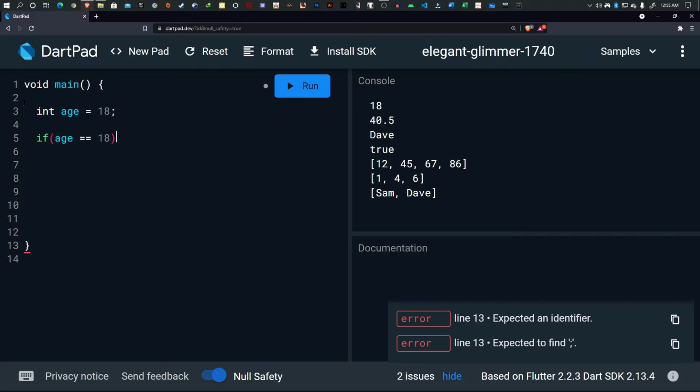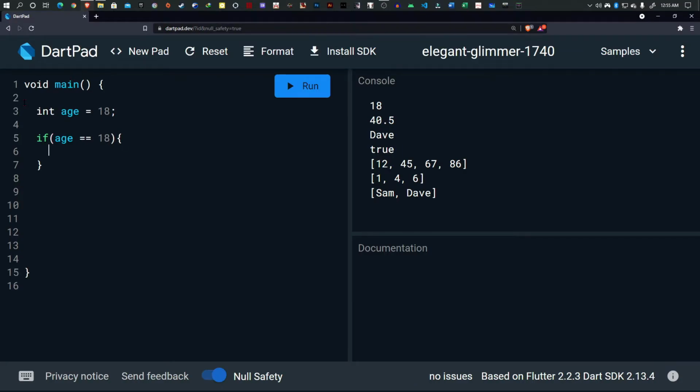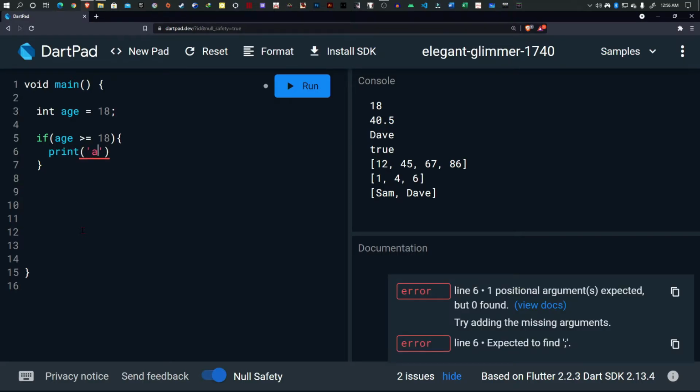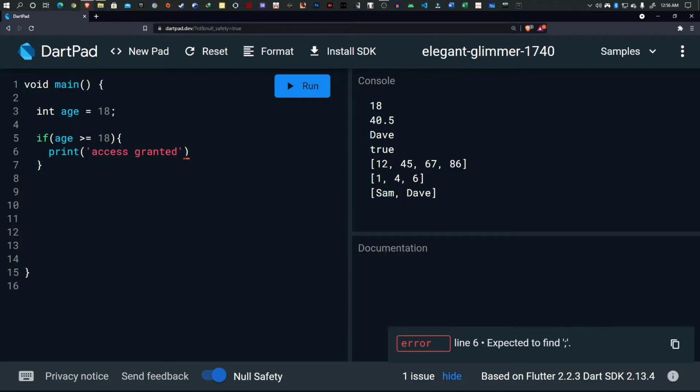Let's say we open our parentheses like this. Let's say we have a website that you have to be 18 years and above to access. So I should actually make this greater than or equal to. So if that is the case, what do we want to do? We want to print, let's say, access granted. That's what we want to print out to the user.